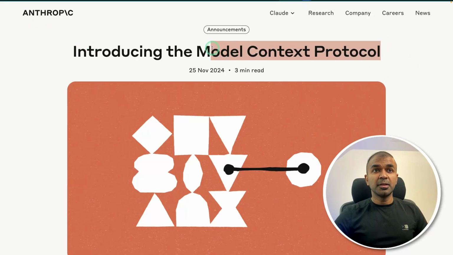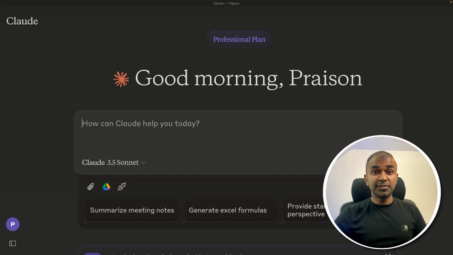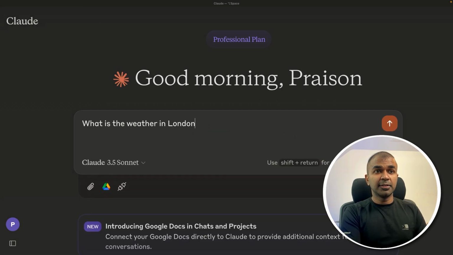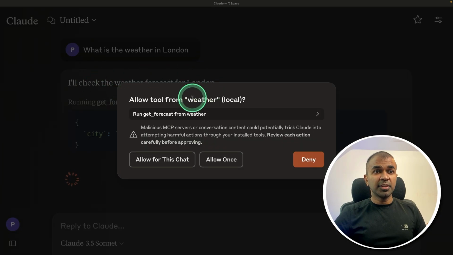Anthropic introduces Model Context Protocol. So what does this mean? Here is a live demo. What is the weather in London? So now it's going to check the weather, but unfortunately, Claude doesn't have real-time weather information.